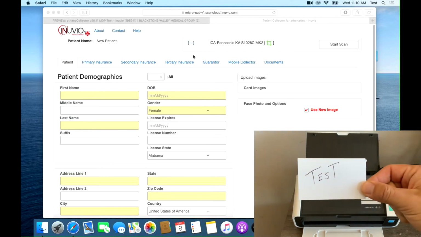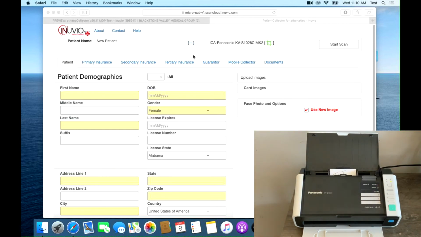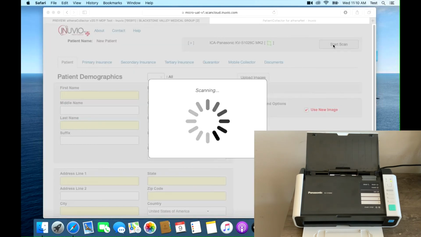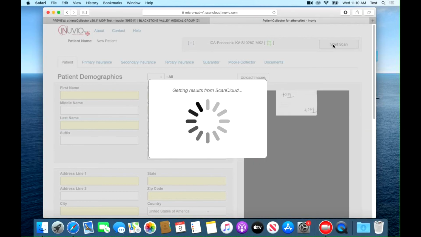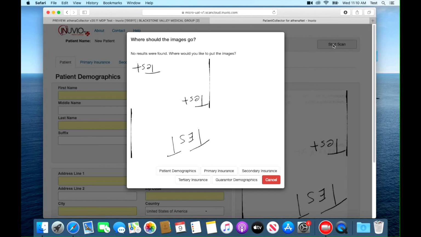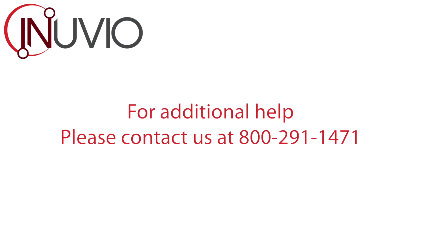Add a test card into the scanner and click Start Scan. The scan should start and an image of the card will be displayed. You have completed setting up the Dynasoft software for PatientCollector in Athena.